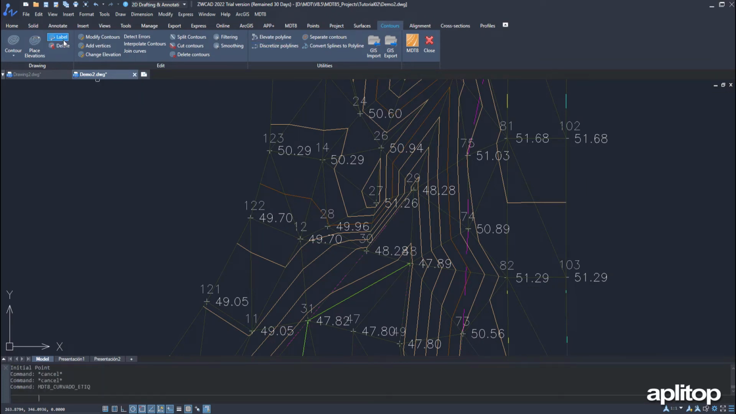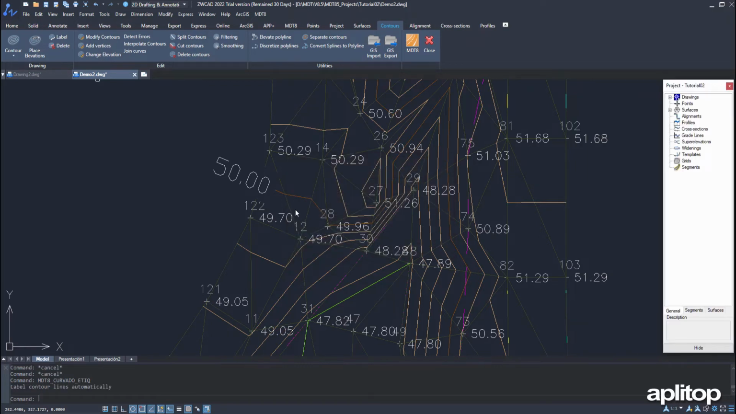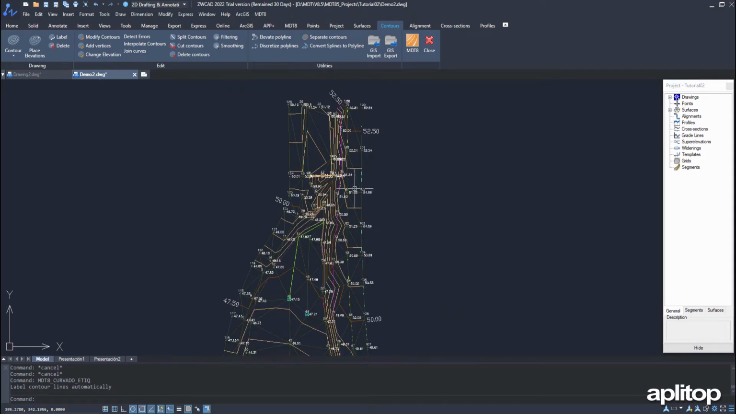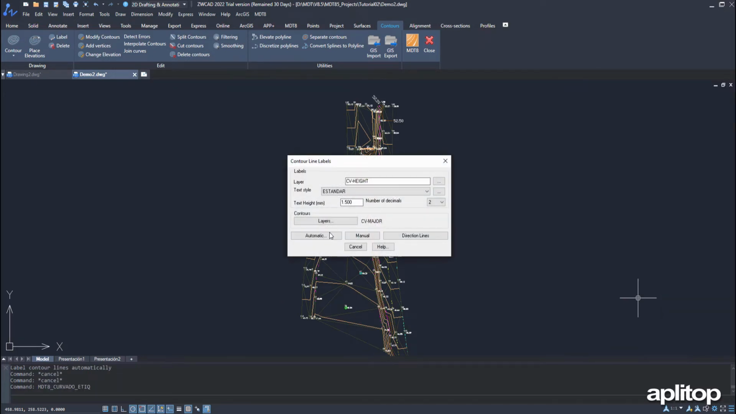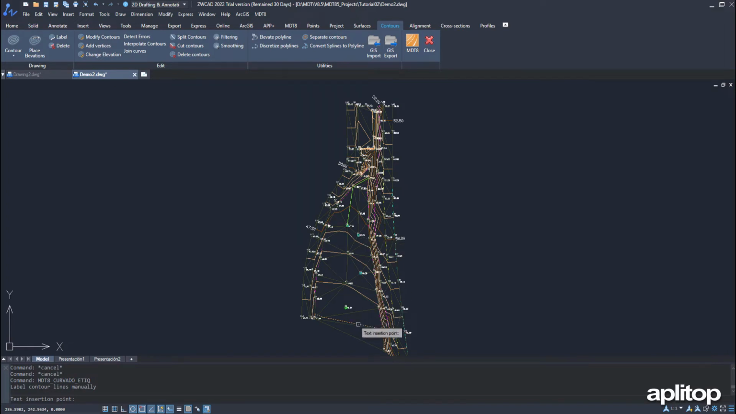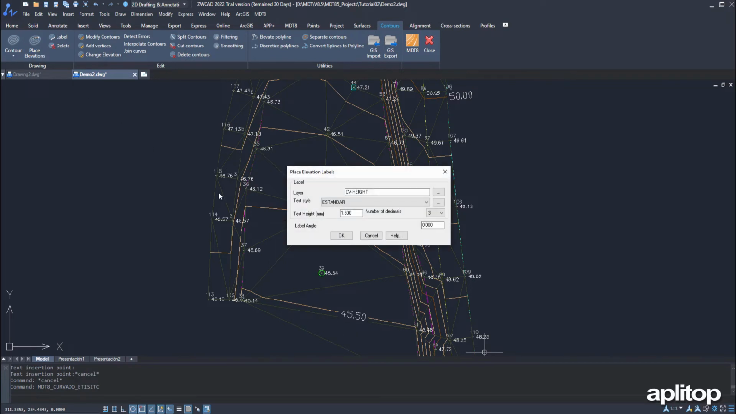Then we proceed to label the contour lines with their elevations. We set 2 decimal places and a suitable text size for labels. Press the automatic button and observe how the ends of the major contours are labeled. We run the command again with the manual option, which allows us to label contour lines at the designated points. With the Place Elevation Labels command we label the current elevation of the terrain at the daisy.